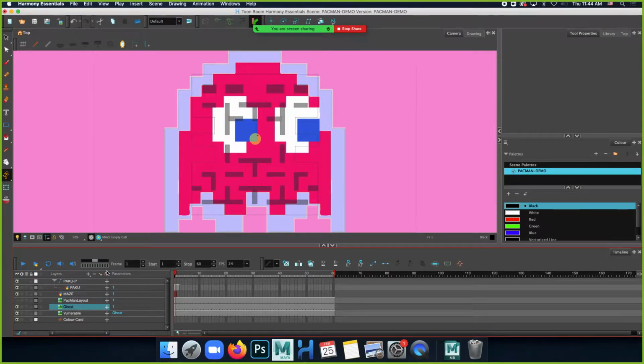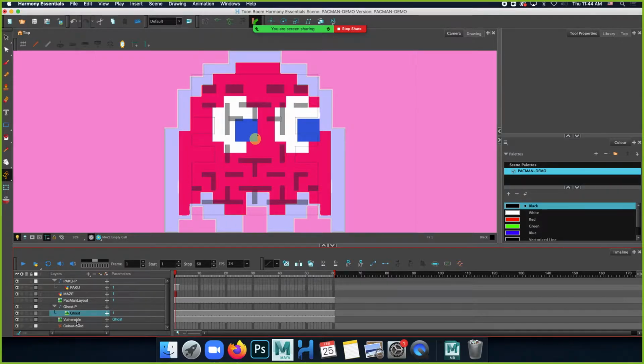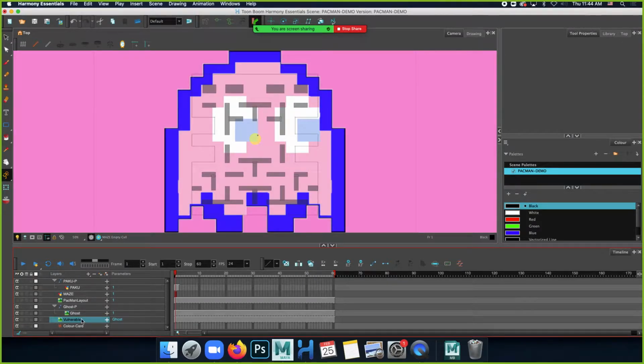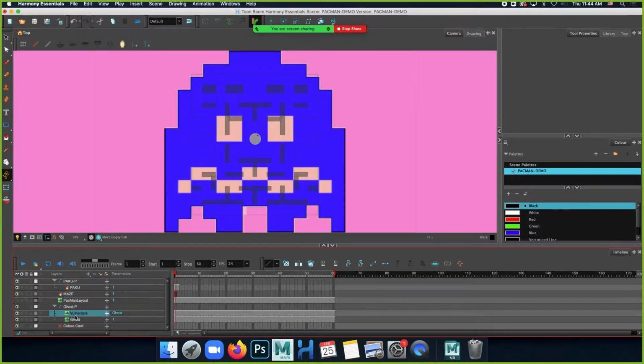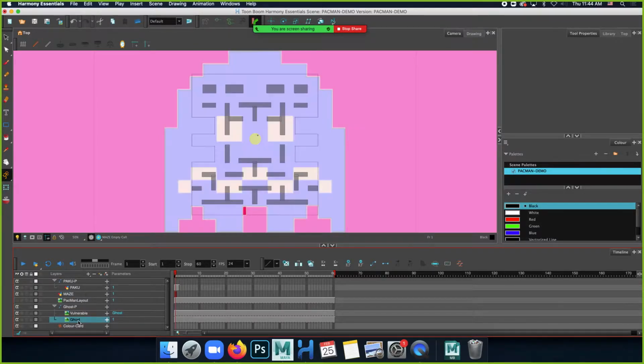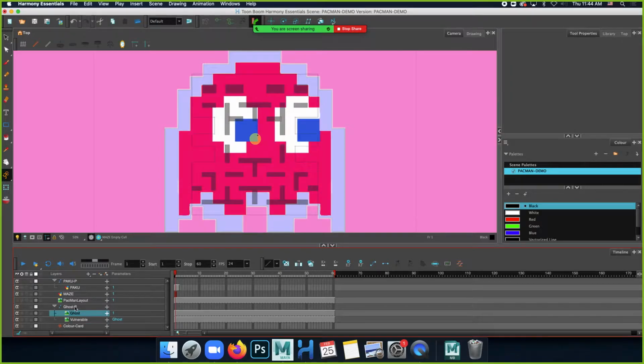My ghost, I also want to put into a peg. And the vulnerable ghost, I don't want to be in its own peg, but I want it to be in the ghost peg. So I want to be moving the vulnerable ghost and the regular version of the ghost at the same time so that I can switch between the two at the same location whenever I want. I can just change the exposure. So I have the ghost peg driving vulnerable ghost and ghost. I'm going to put ghost above vulnerable ghost in my peg hierarchy. It doesn't really matter, but just doing it.